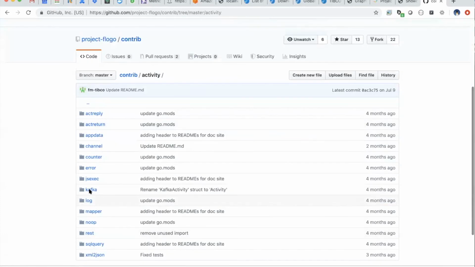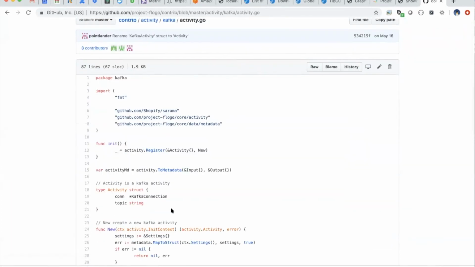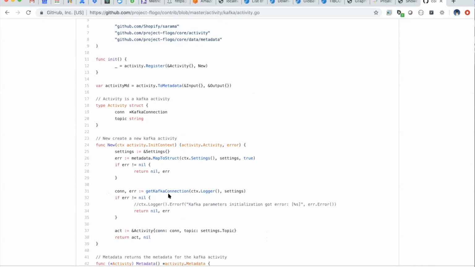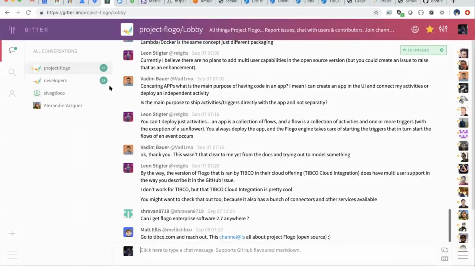We can take a bit more complex one, Kafka. Metadata.go is actually a new concept that has been added. And if you open activity.go, it has significantly changed from what it used to be. The changes are good because they address a couple of the issues that we had with the earlier design. So definitely you can take a look at this. And if you still have any questions or need any help, you can always place them on the Gitter channel and we should be able to help you.